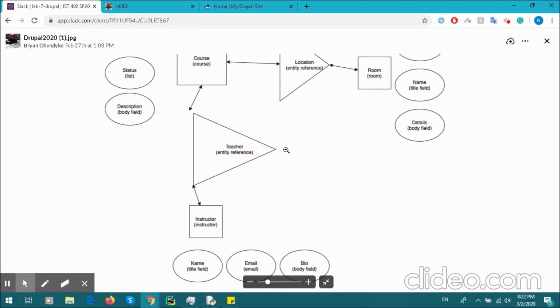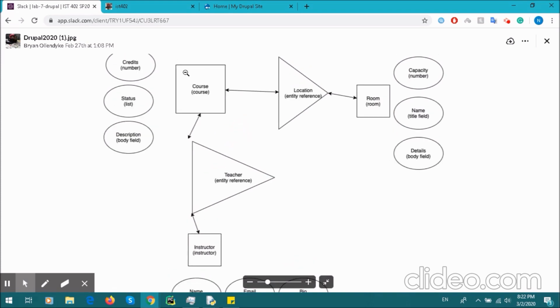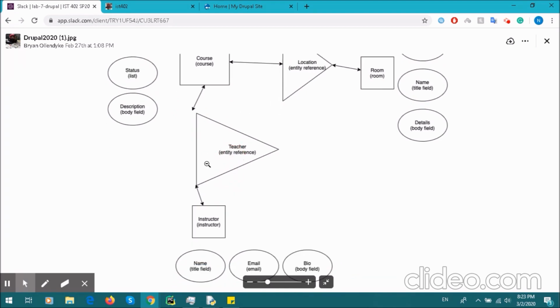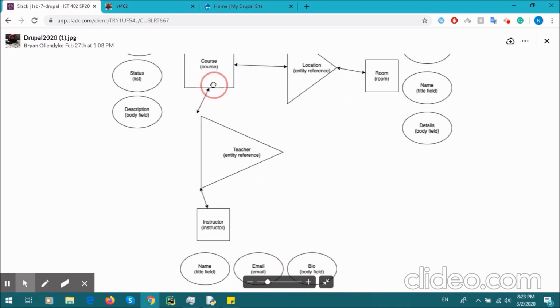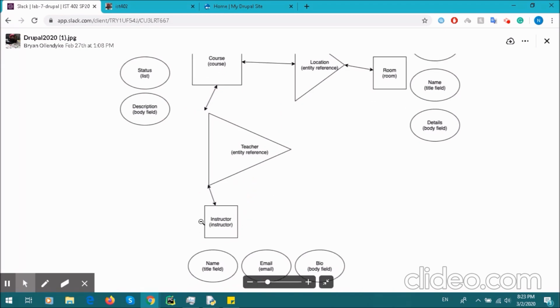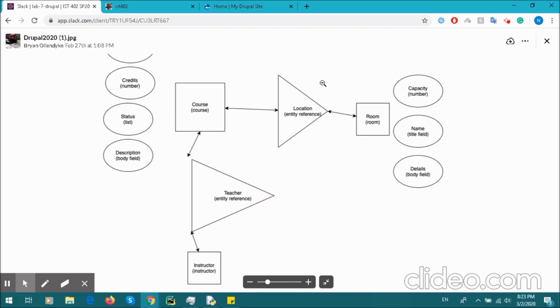And another thing to note is the triangles, which show how the different content relates to each other. For example, the course has a relationship of teacher that is pointing directly to the instructor, which means that course, or whatever course it may be, is being taught by that instructor here. And with Drupal, there's a special system that allows you to set that schema up.